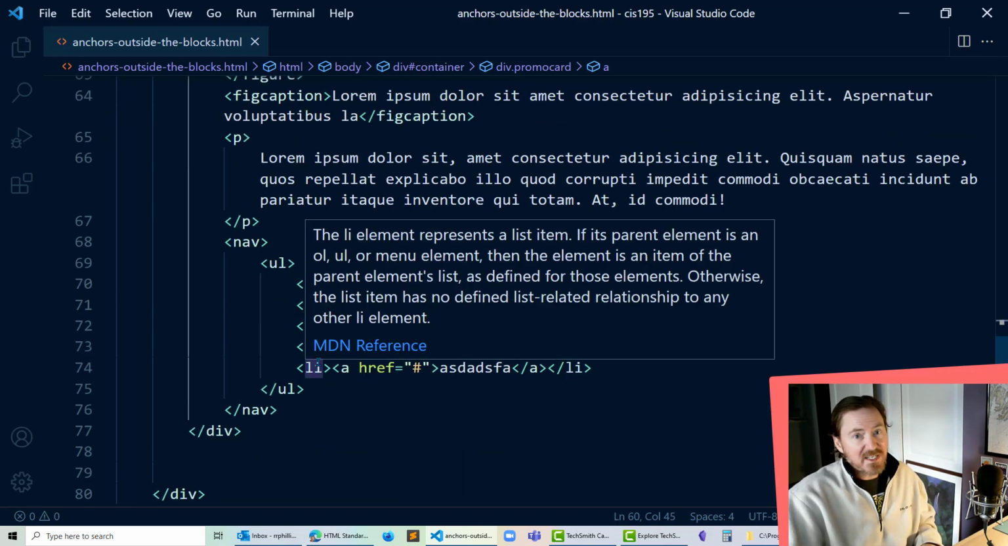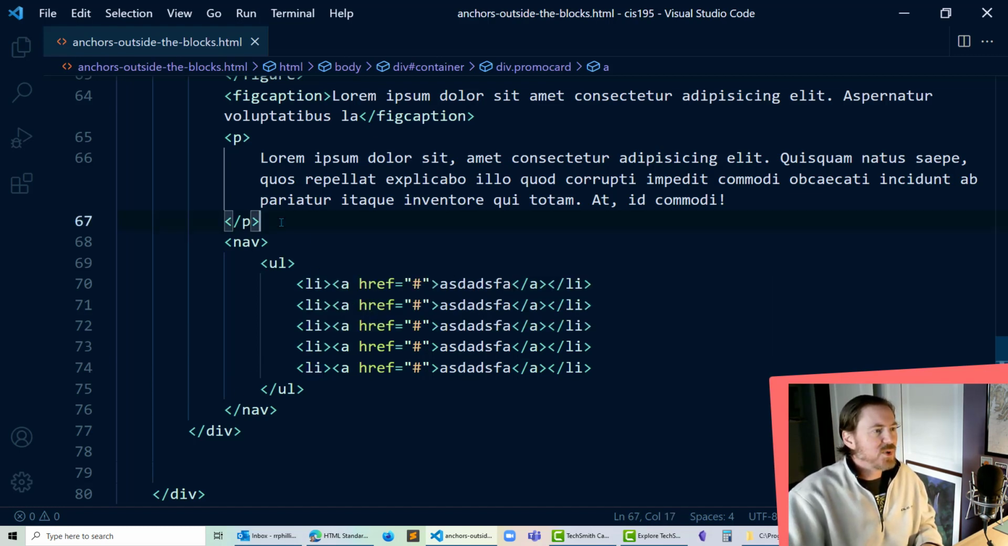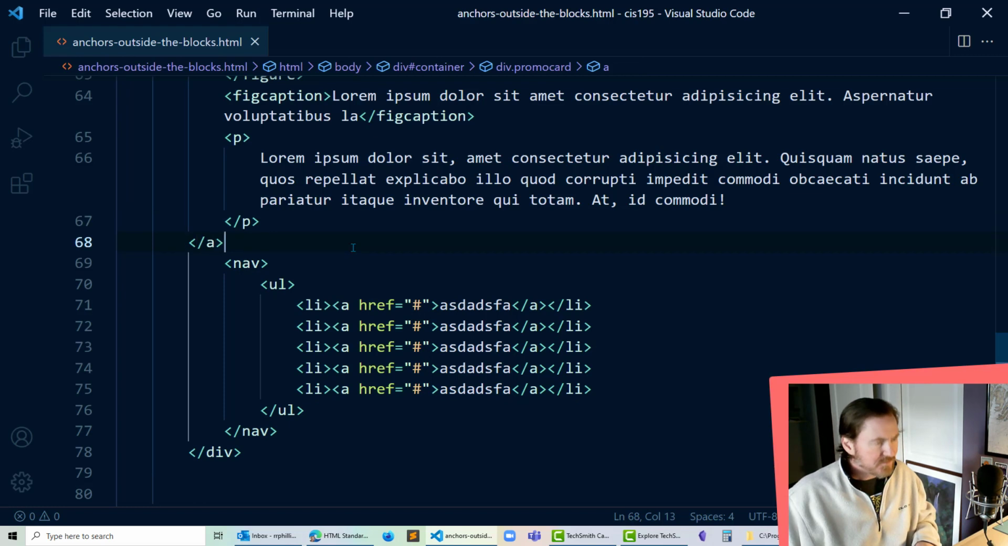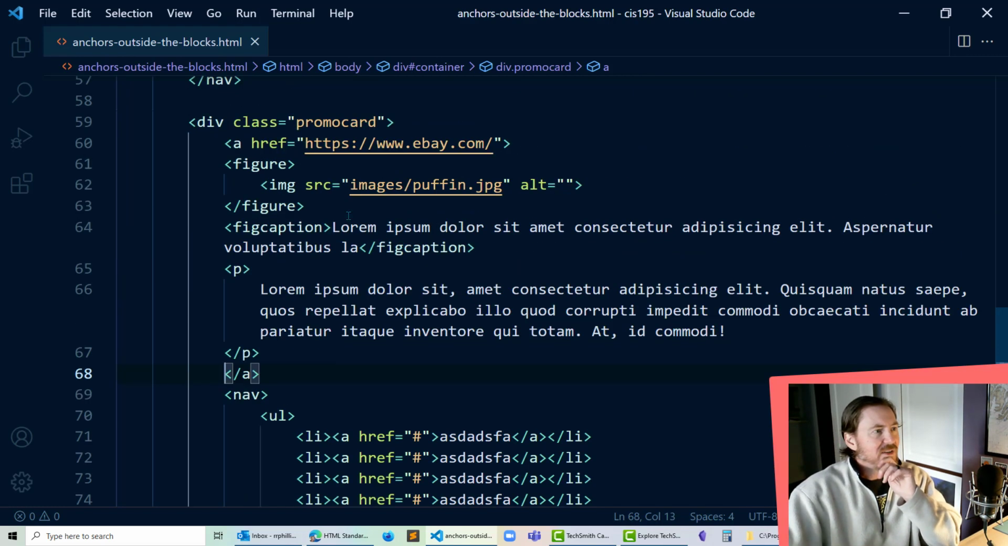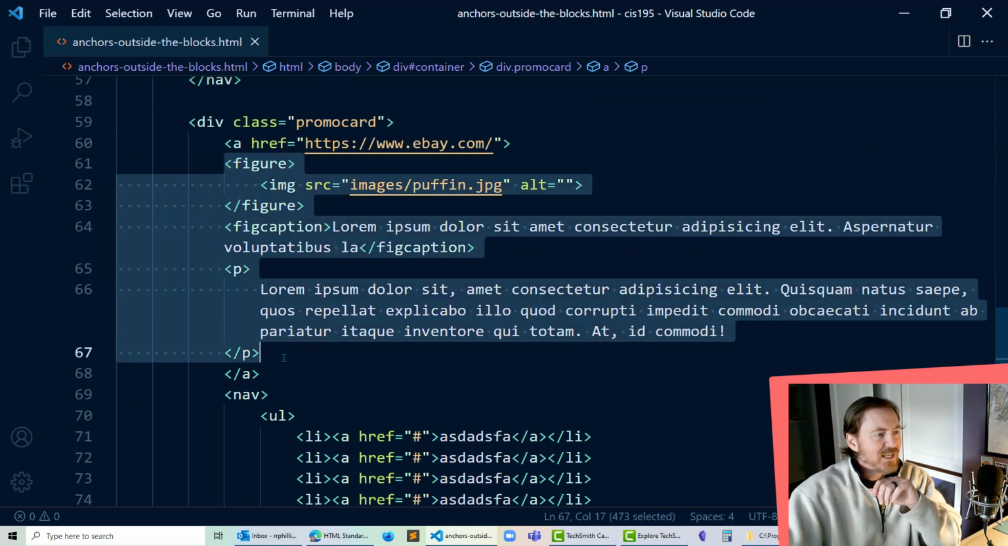Now I don't want to wrap the nav because that would put anchor tags within an anchor tag, but I could certainly put it right out here after that closing paragraph. So now my anchor tag completely contains a figure, a figcaption, a paragraph. All of those things are going to be hyperlinks.